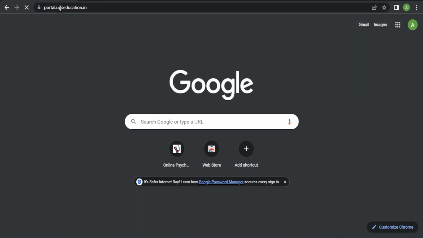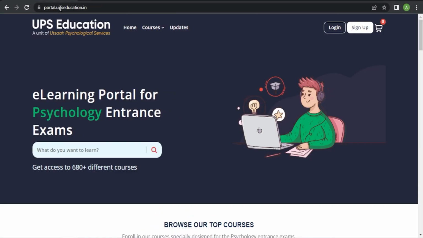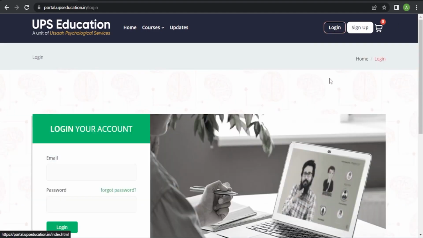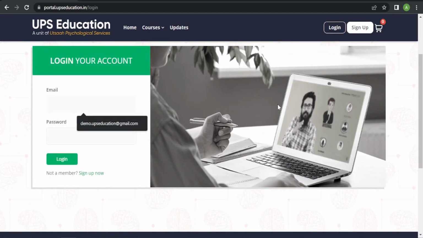portal.upseducation.in. Here you can see the screen. I would like to inform you that if you haven't created your account yet, please create your account. And if you have created your account, all you need to do is click on login. Here you can see you need to type your credentials.